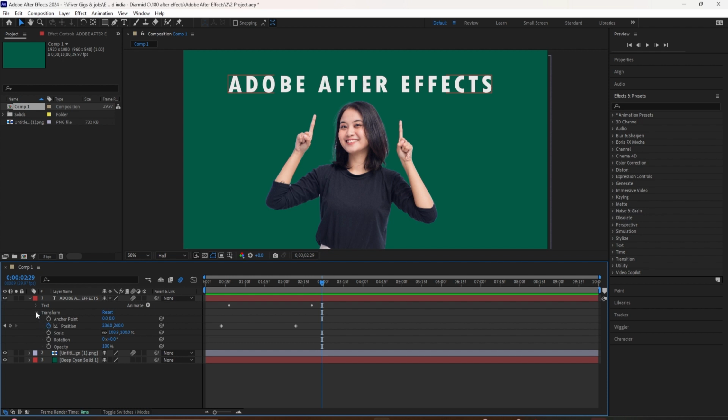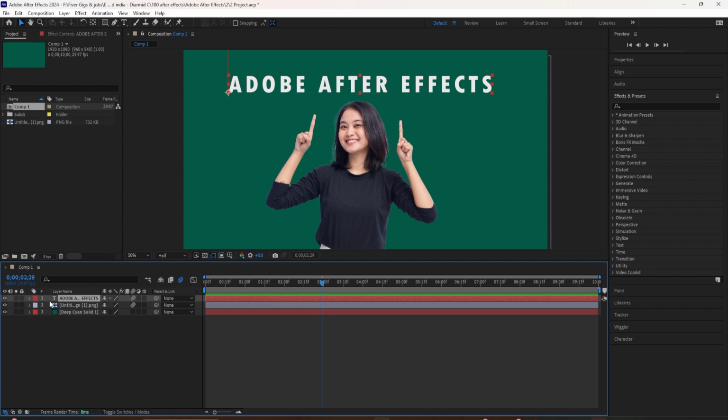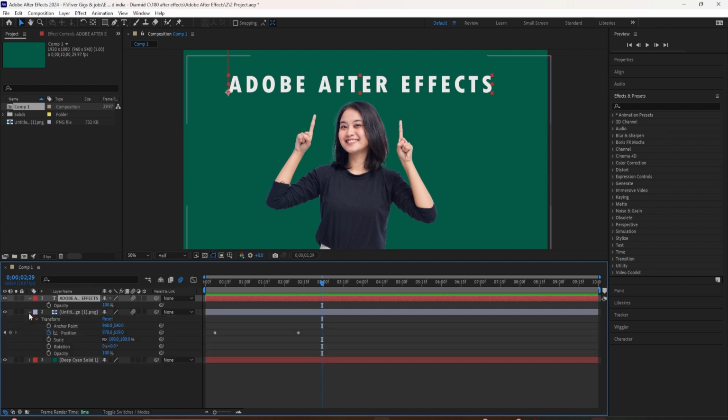The keyboard shortcut for anchor point is A. The keyboard shortcut for position is P. The keyboard shortcut for scale is S. The keyboard shortcut for rotation is R. And the keyboard shortcut for opacity is T. So T for opacity, A for anchor point, P for position, S for scale, and R for rotation.